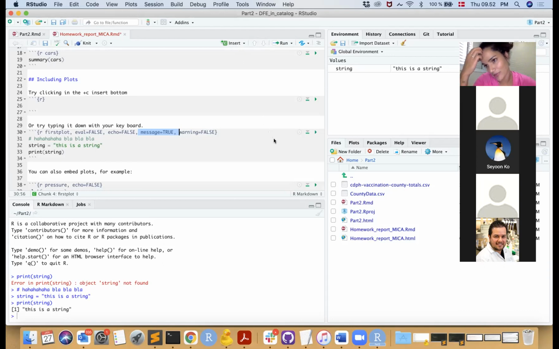Message is also preventing, if there is any message coming from a package that you loaded, it takes those messages out from your output. Basically, warning equals to false and message equals to false is for you to have a clean output document, so you don't have those useless, kind of ugly messages in your output.